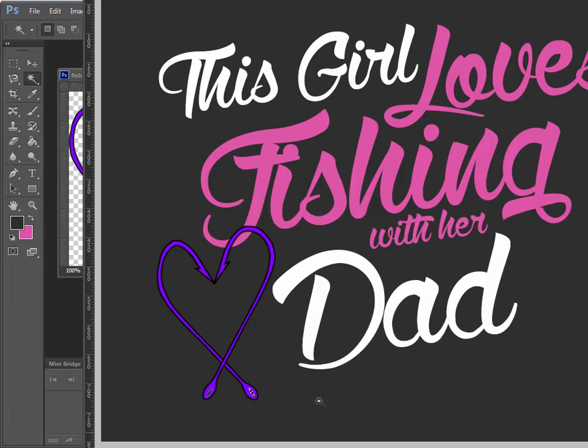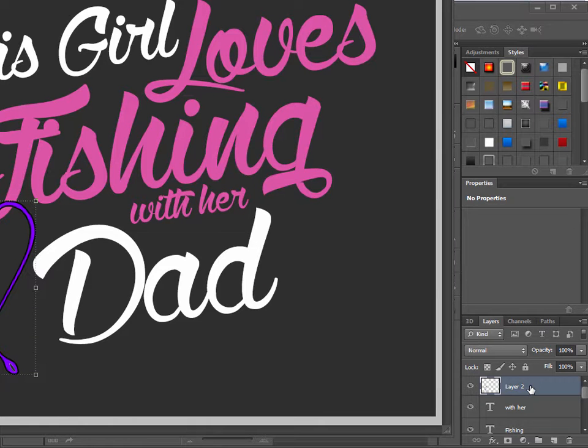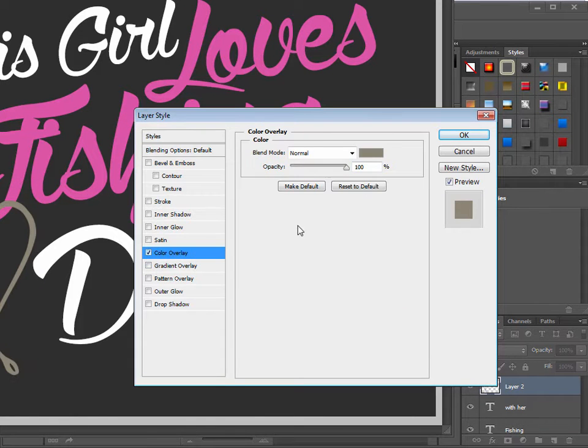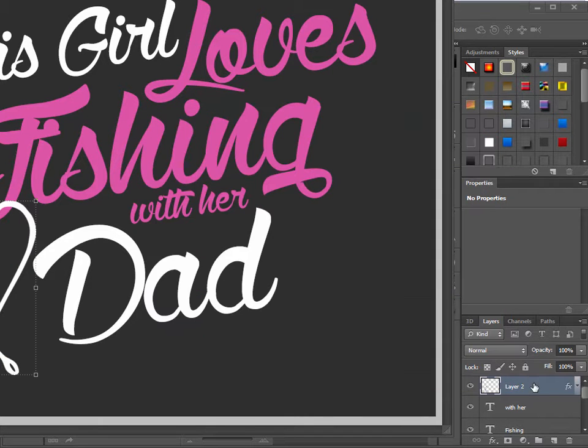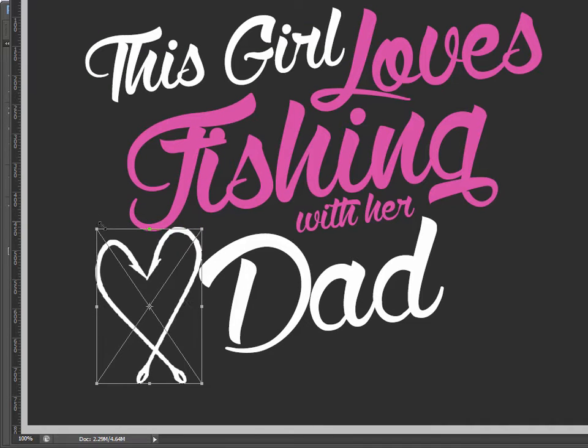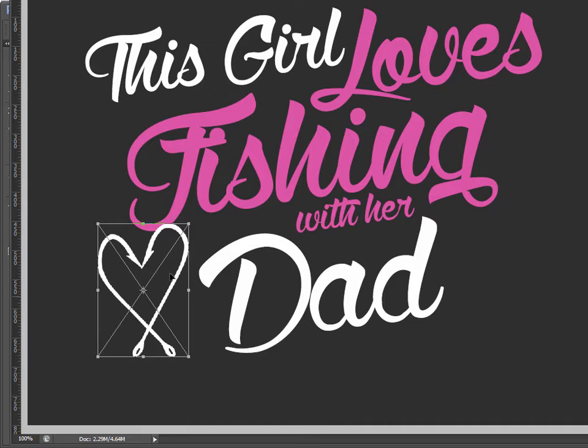Delete, delete, deselect. I'll take that and go to the layer, double click it, and overlay that to white. And right click, convert to smart object, and now I can fit that in the way that I had it before. I think I just did it something like that.